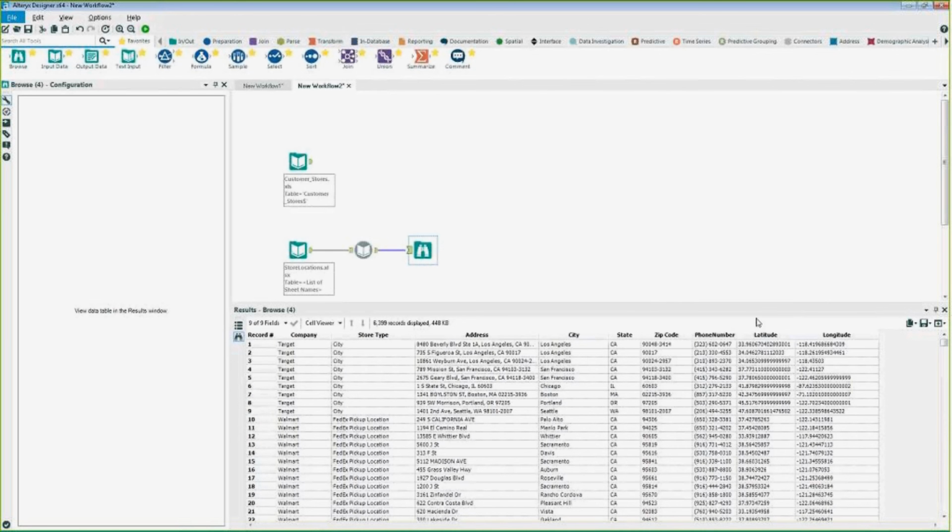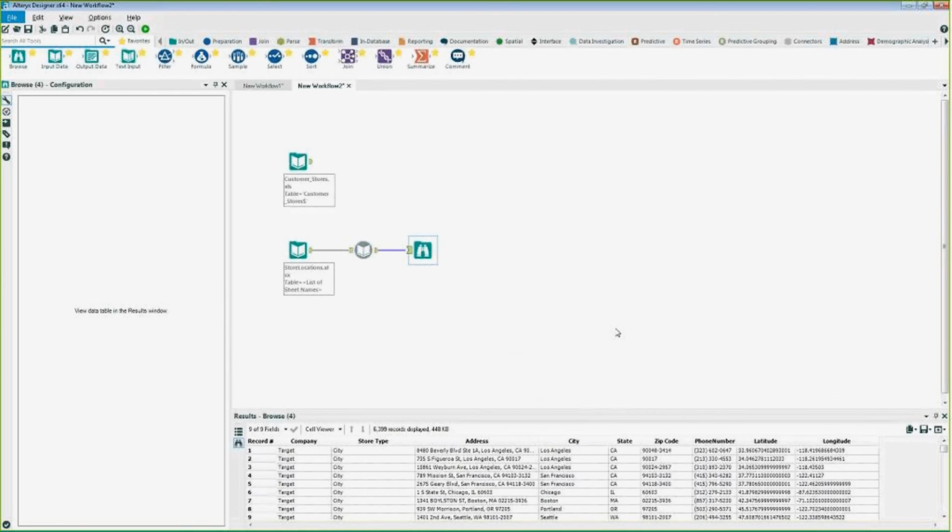Now, in order for this to work, just a reminder, the data does have to be formatted identically between the different tabs. So if you had different data types in one of the columns, or if the column names were different between the two of them, you would not be able to use the dynamic input in this way.